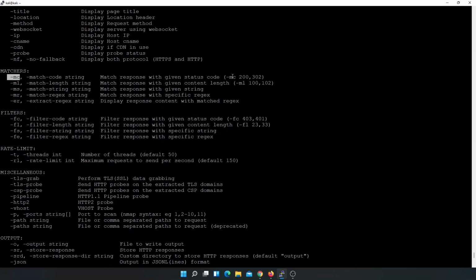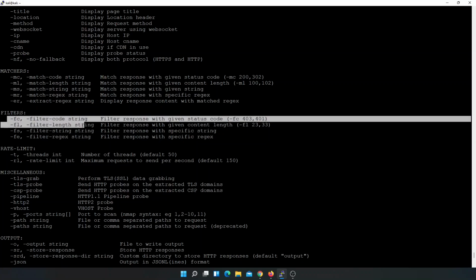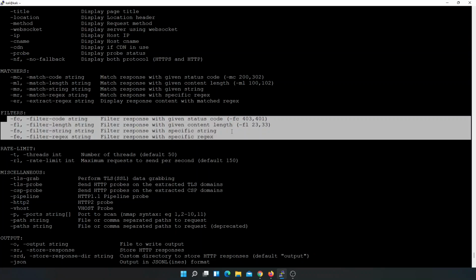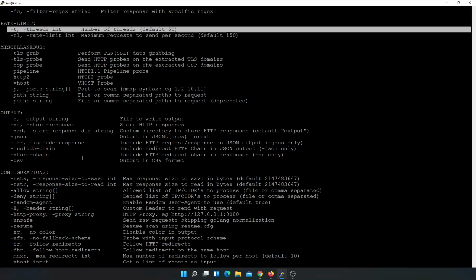The same goes for match length and match string, or if you are looking for a specific string in the response, you can look for that too. If you want, you can even use a regex for that. So there are different filters also, and we will be using them very frequently here. Different options are there. We will be using most of them, and the options we use will be enough for us to get into it. I'll be combining them one after the other.